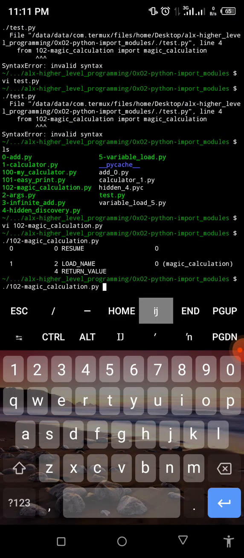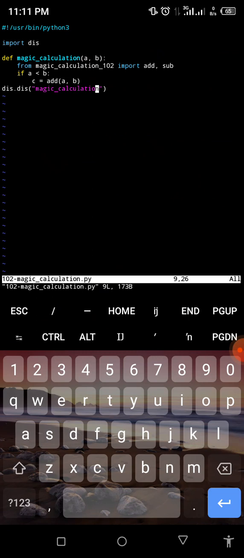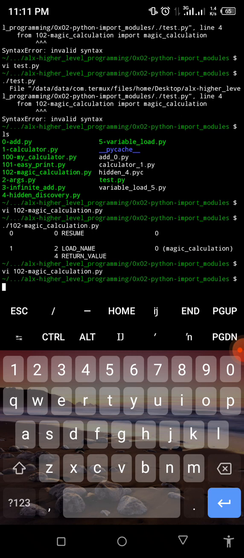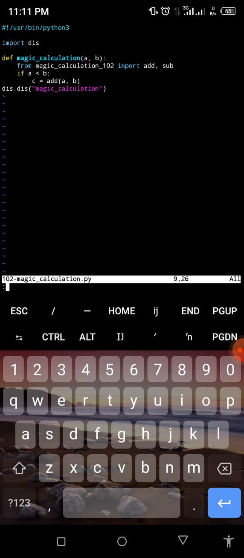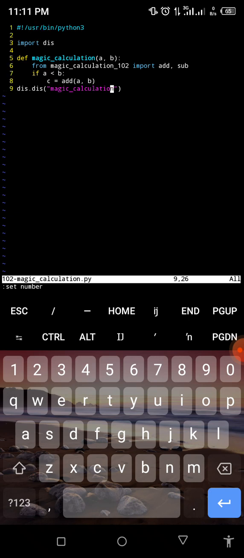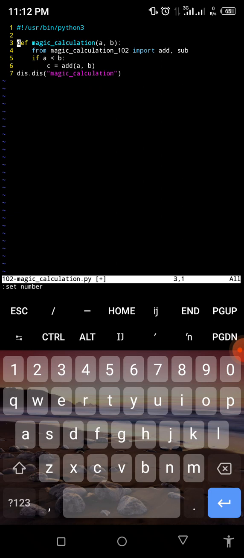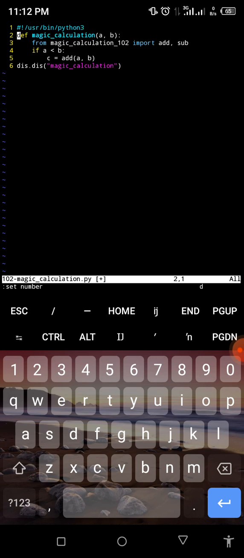So let me see what we got. Sorry, I'm going to set the number, so see the number we are working on. Good. So actually, I don't need this for now. I'm going to get rid of these two. Good.